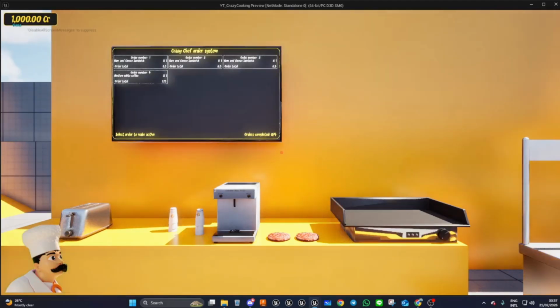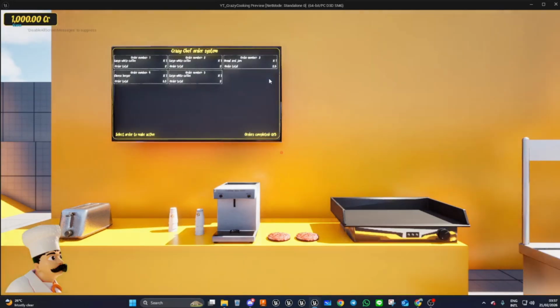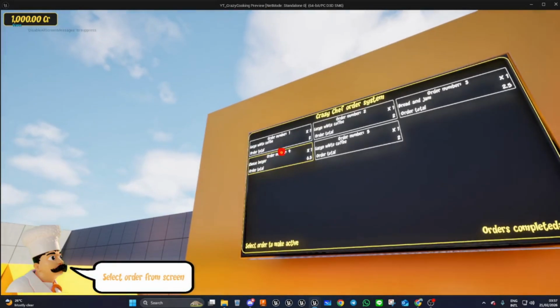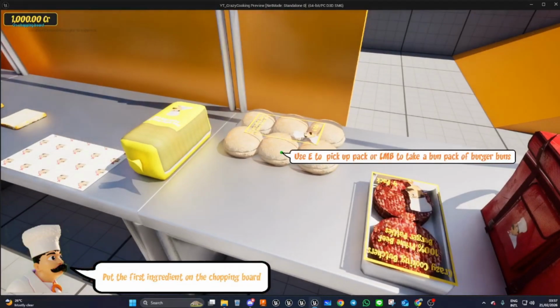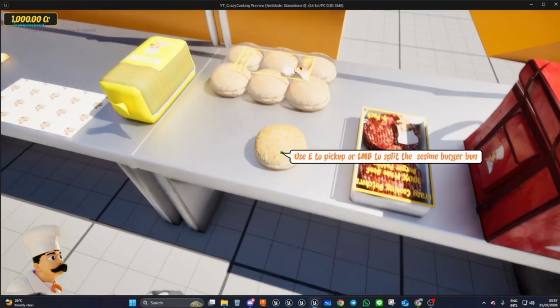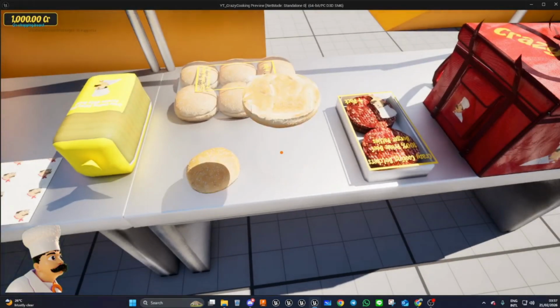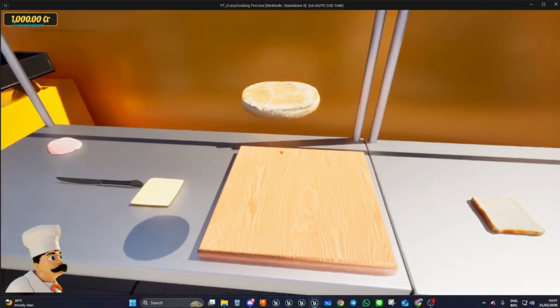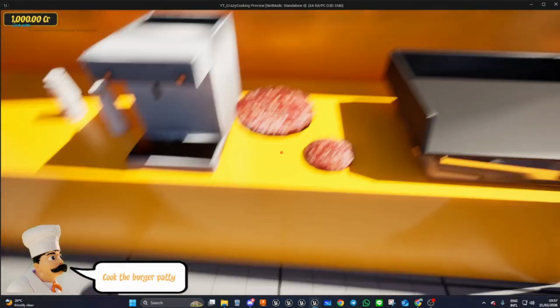Let's try it. We get a cheeseburger. No, we don't. 3 cheese sandwiches. Yes, we do. Select cheeseburger. Put the first ingredient on the table. Take a bun. Drop the bun. Split the bun. It's all still working lovely. Pick up the bottom. Put it on our prep board. Cook the burger patty. Correct.